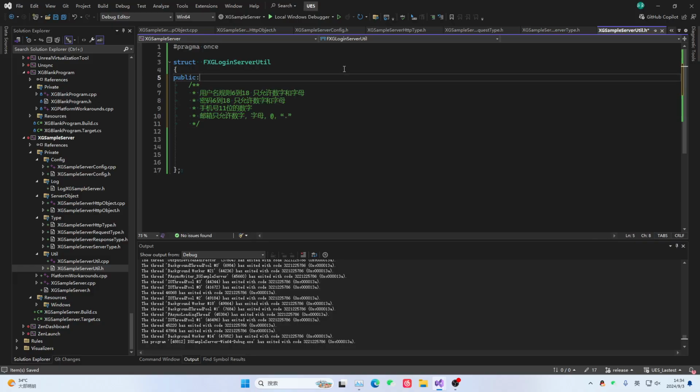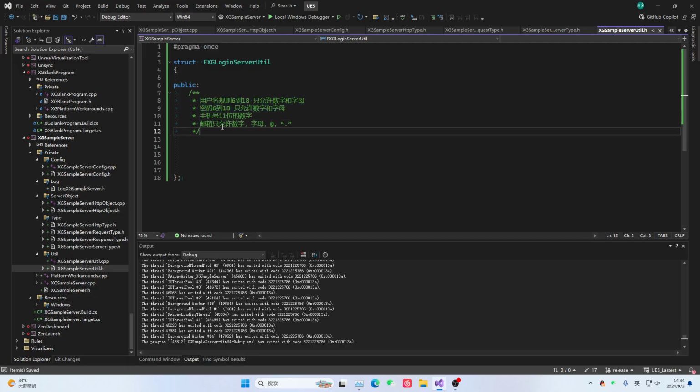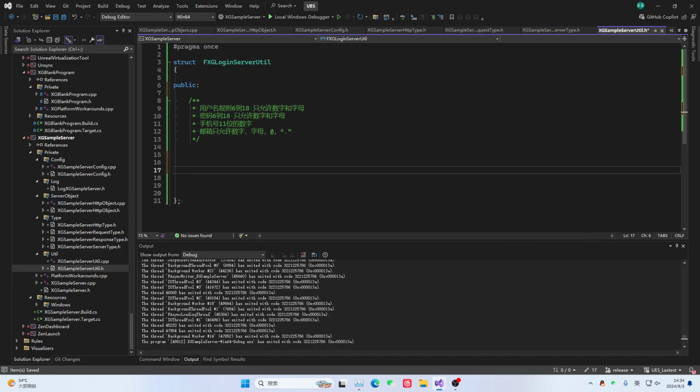Let's define the rules. Our rule is that the username must be 6 to 18 characters. Only digits and letters are allowed. The password must be 6 to 18 characters. Only digits and letters allowed. And the phone number must be 11 digits. The email must only contain digits. Okay, so how should we write this?